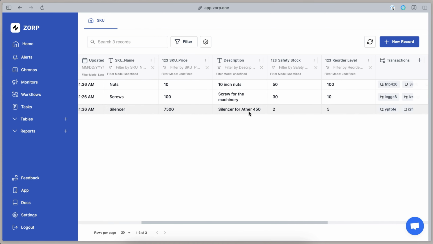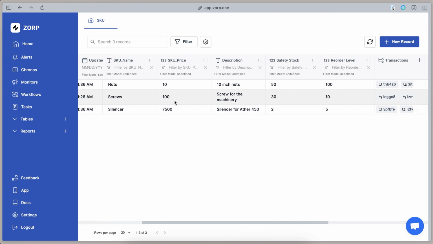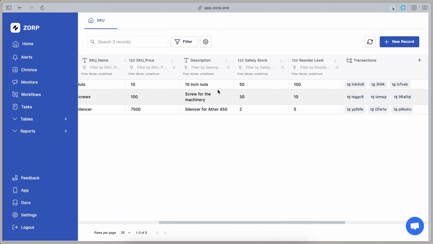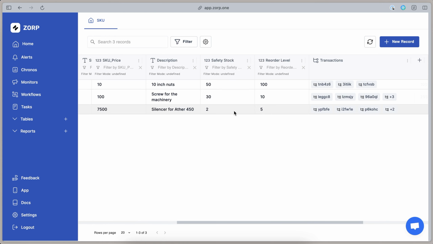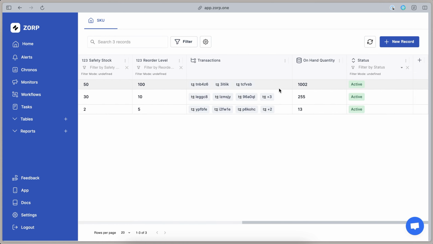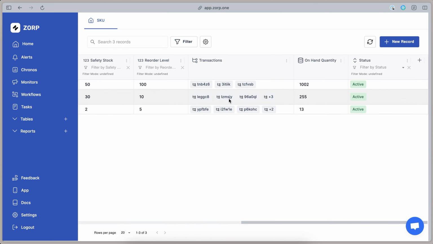So here I have a sample list of SKUs in my inventory. I can give the price of each SKU, the description, the safety stock, the reorder level, and the on-hand quantity. We'll get into transactions in a little bit. The on-hand quantity is dynamically calculated. You do not have to audit every time and edit this; it will get automatically calculated. We'll get into that in a bit. And you can say which inventory is active.